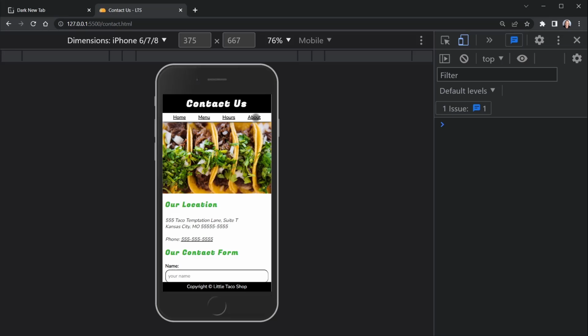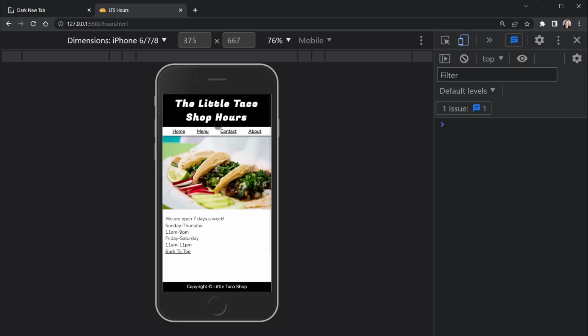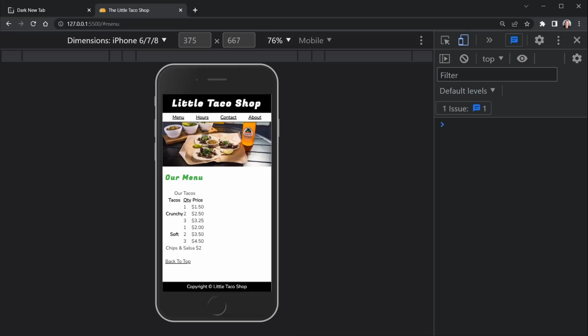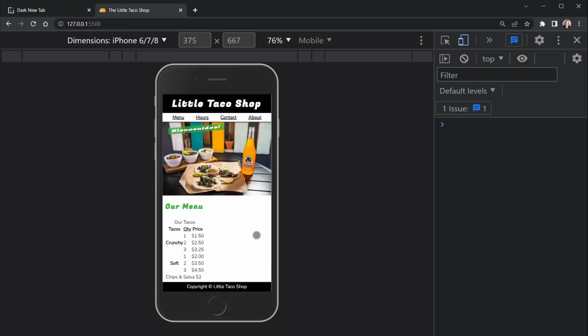It just says contact us. And on the About page, once again, it just says Little Taco Shop. I think we want our header to be consistent and say Little Taco Shop no matter which page we go to. So let's go ahead and make those changes as well in the HTML as we go back to the code.